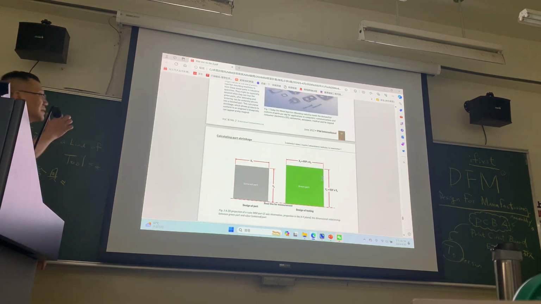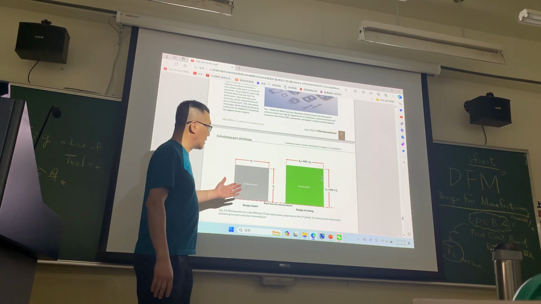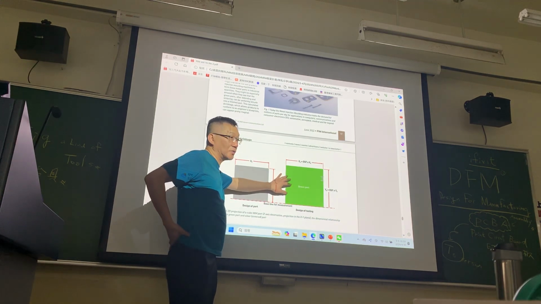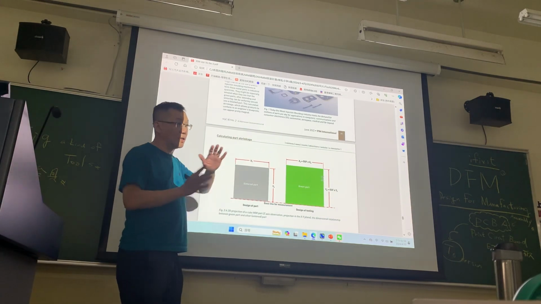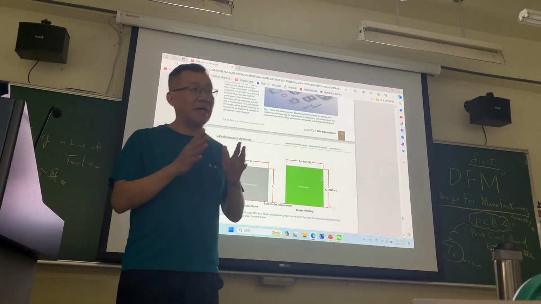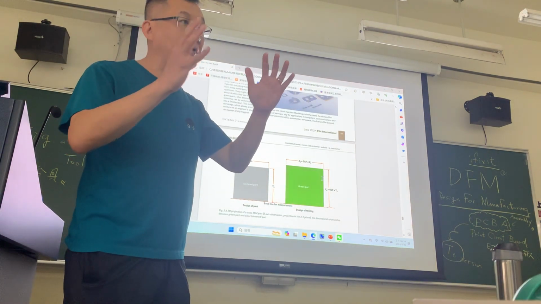This is just a discussion from the 2D side. After injection, we call this one the green part. And after sintering, very interesting in MIM, the shrinkage is uniform.